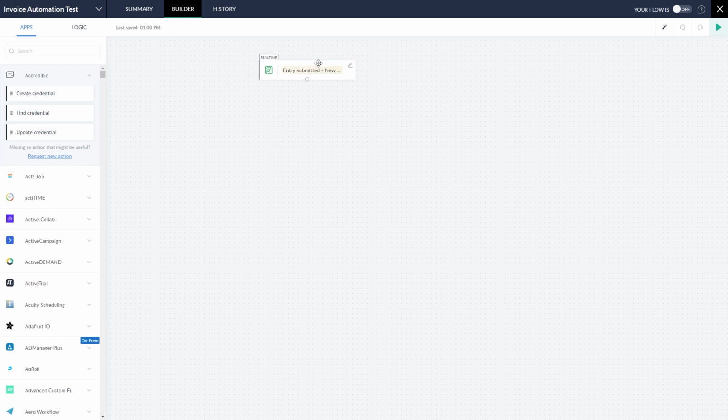Okay, so now we've set up our trigger. So the next thing we want to do is actually pull this person's contact record from the CRM, because we want to use information about that to do later steps like creating the invoice and filling their mailing address, for example. So we're going to select Zoho CRM from the apps menu here.